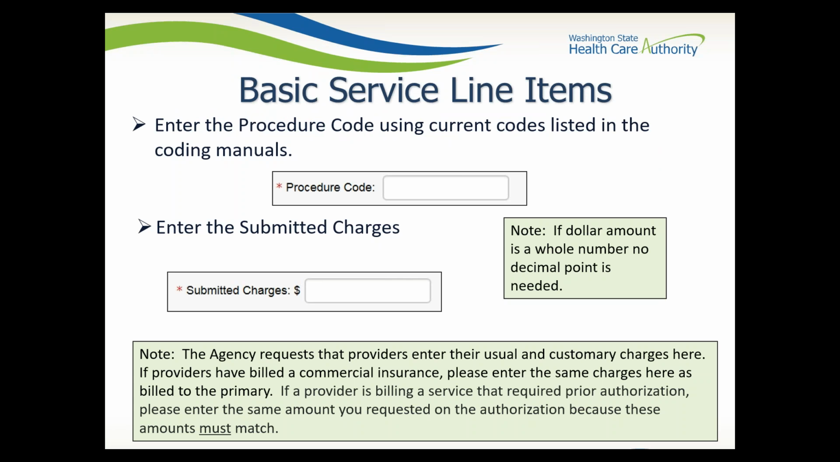The first item to enter on the service line is the procedure code. Enter the CDT code from the most current coding manual and always enter the D in front of the procedure. You would then enter the amount you are billing for in the Submitted Charges field. Again, if this amount is a whole number, no decimal point is needed. We always recommend that providers bill their usual and customary amounts here. However, if the service you're billing for required a prior authorization, you must bill the amount that you requested in the authorization.